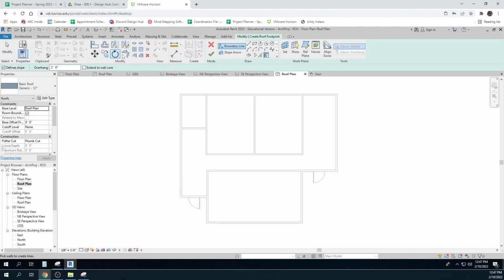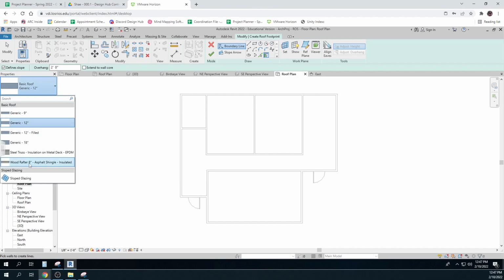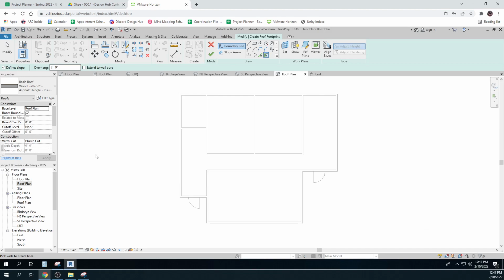It put me into a new ribbon again, like it did with the floor. But now it's going to create what's called a generic roof. Now there's lots of things I could do. Wood rafters with asphalt shingles. Maybe I'll do that. You can do all sorts of different types of roofs. I'll do a wood rafter with 8-inch with asphalt shingles.